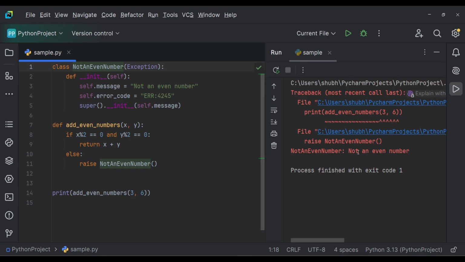And here we can see not an even number, which is the message that we have sent while calling the constructor of the super class, which is exception class. So this is the message that we have provided. So this is how we can create our custom exception class and use that. Now, what if I want to, let's say, handle this exception? So instead of this red error message, we can keep this as it is.